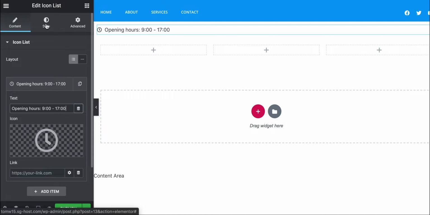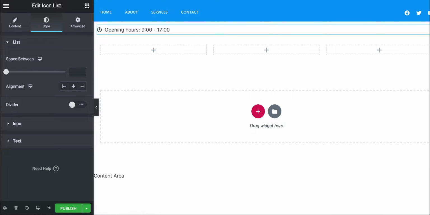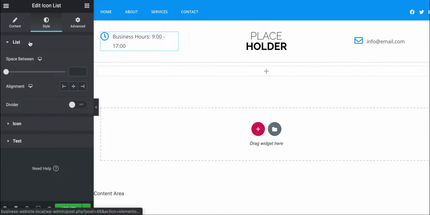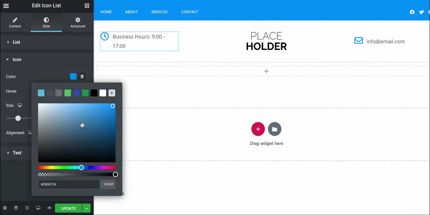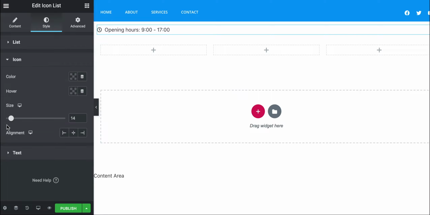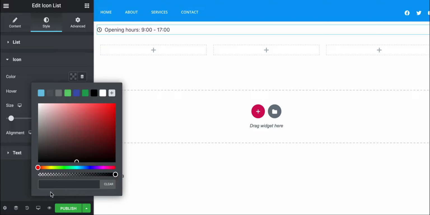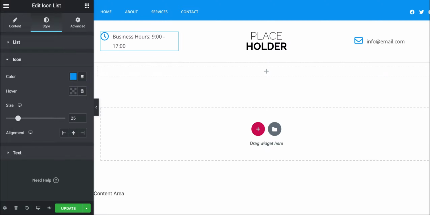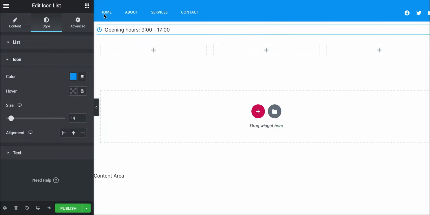So on this style section now, we're going to switch this up to replicate what is already here. If you look on the style section under the icon tab, you'll see we've got this blue color again. So I'm going to copy that over under color, copy and paste. That's now in. And it is also 25 pixels in size.